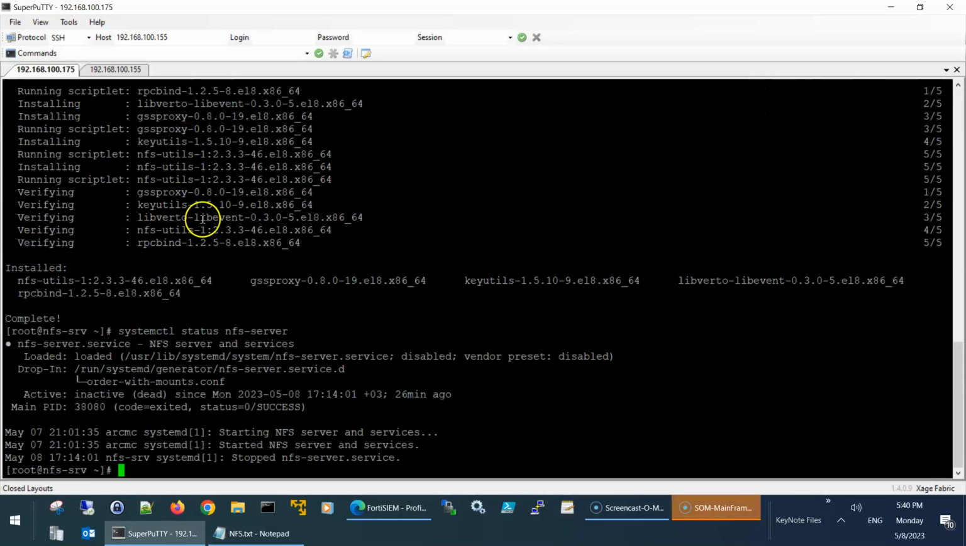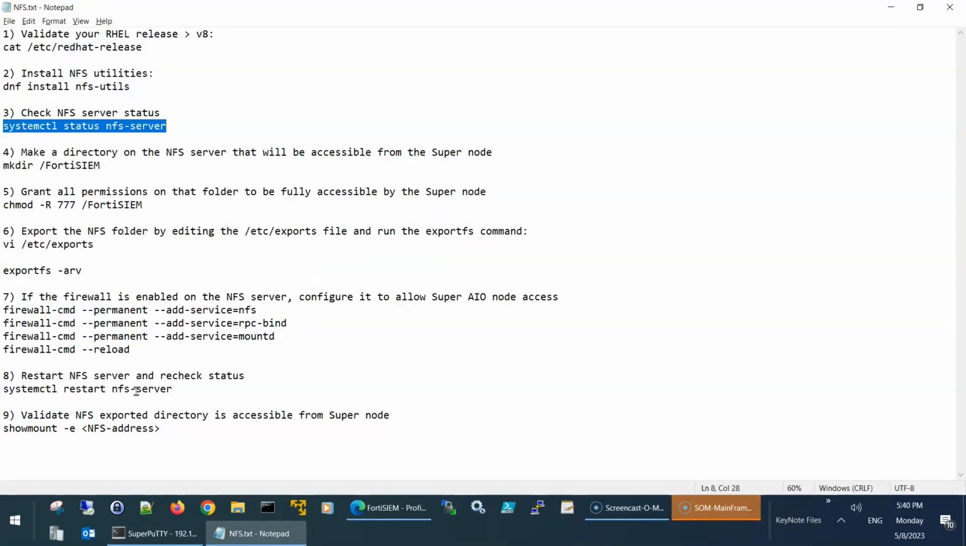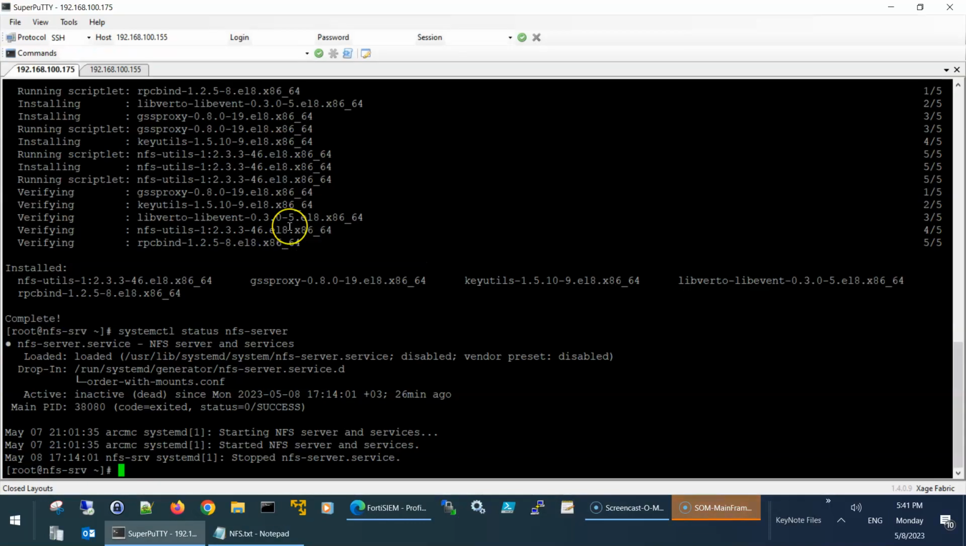Next step, we need to check the NFS server status. Okay, it's actually inactive. Now we need to restart it. Actually, I will start the service first.